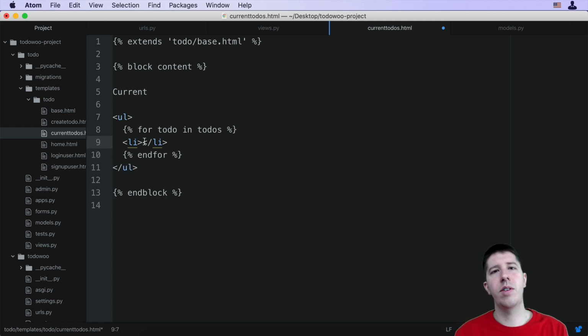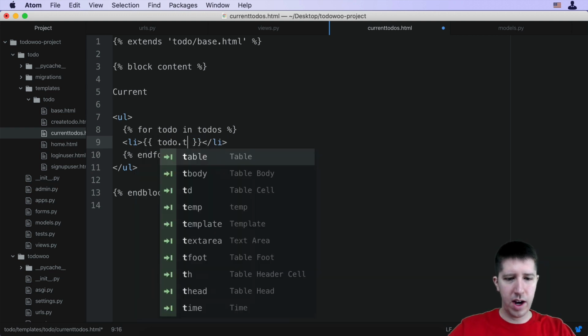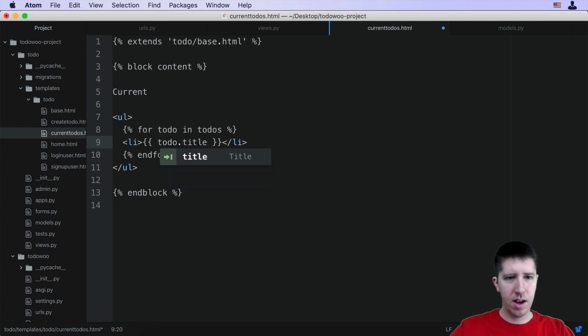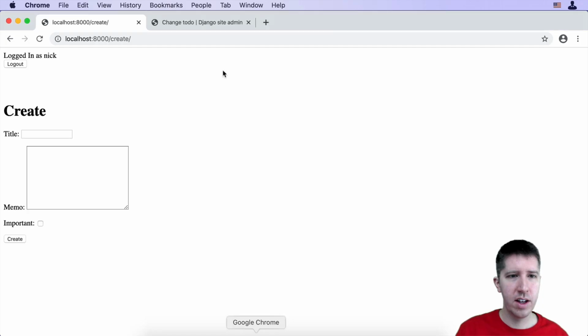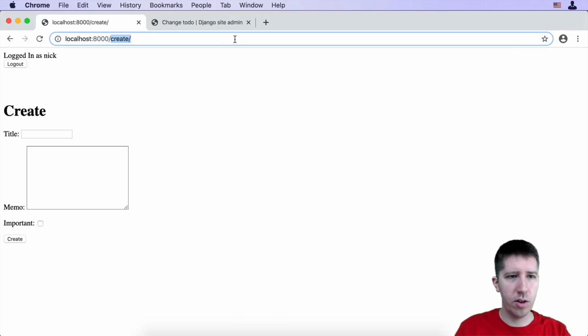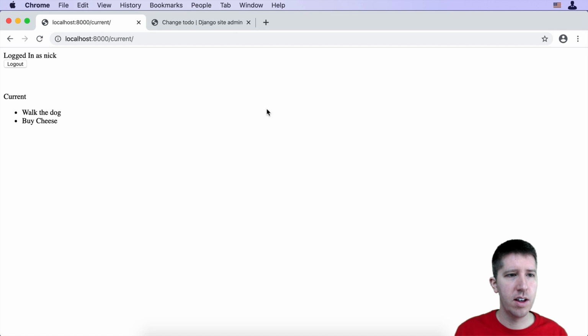Okay, and then inside of here, this is where we want to list out the to-do information. So for example, we might say something like, we want to list out the to-do.title. All right, and in a second here, we're going to make sure that it's important and we can actually go ahead and complete these things. But for now, let's just make sure these things can list out. So let's go ahead and move back to our site here, and let's go to our /current, and look at that. It lists out the to-dos.